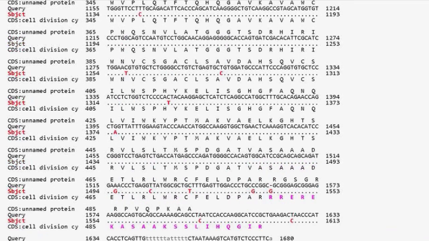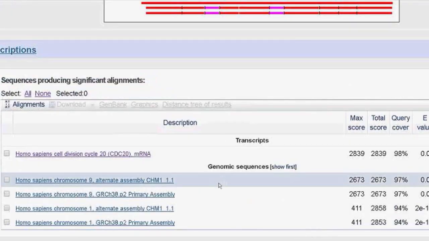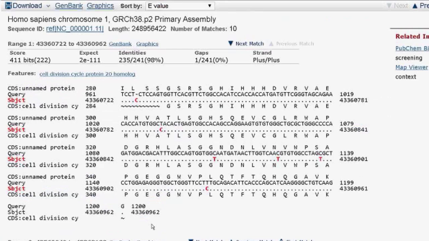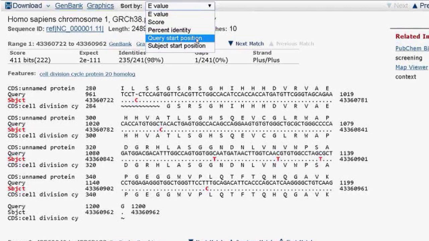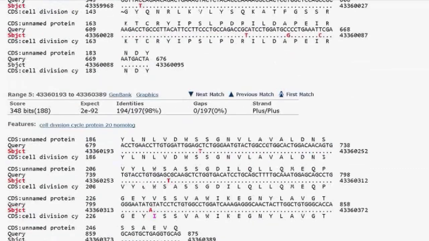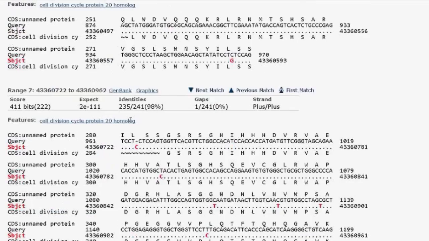The other thing I want you to see here is the way that you can look at hits to the genome. There is a hit to a pseudogene. I won't go into that right now. You can look at that later if you want to. I'm just going to look at the main hit, which is on chromosome 1. We're down in the alignments here, and so we're sorting this by E-value. We can sort this not by E-value, but by query start position. That will give us basically the exons in order. Now, they didn't line up exactly right because BLAST doesn't know about splice junctions.